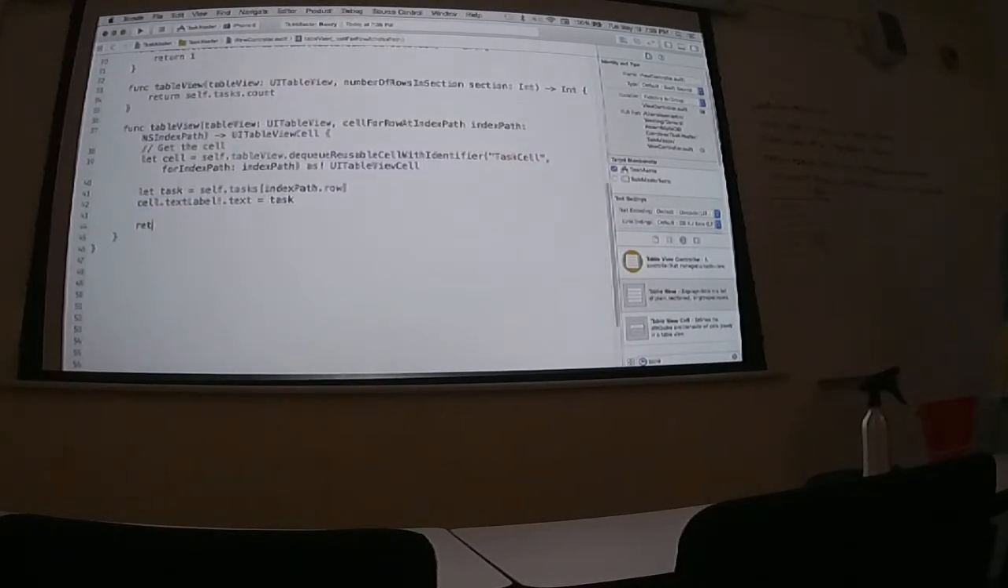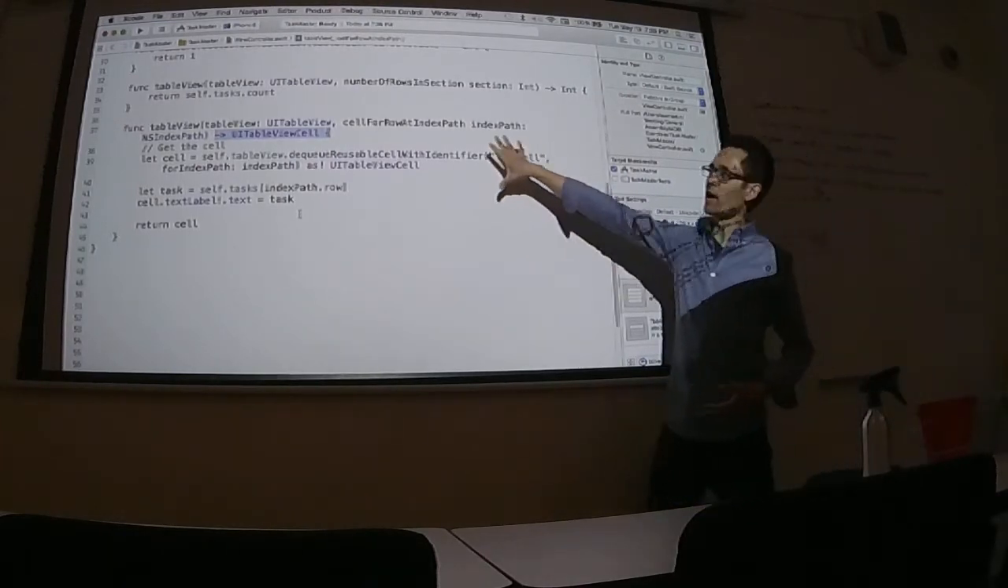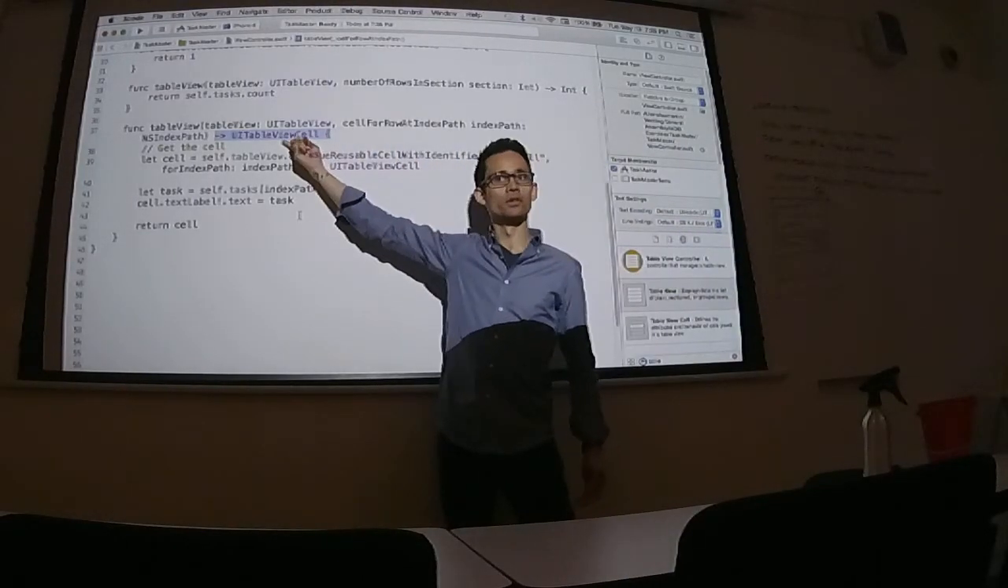Now, I return the cell. Why do I have to return the cell? Anybody have a clue? Constantine, why do I have to return the cell? Megan, why do I have to return the cell? Because you want whatever you enter to appear on the other screen. That's right. That's pretty much it. In Swift parlance, I'm defining a method that must return a UITableViewCell.